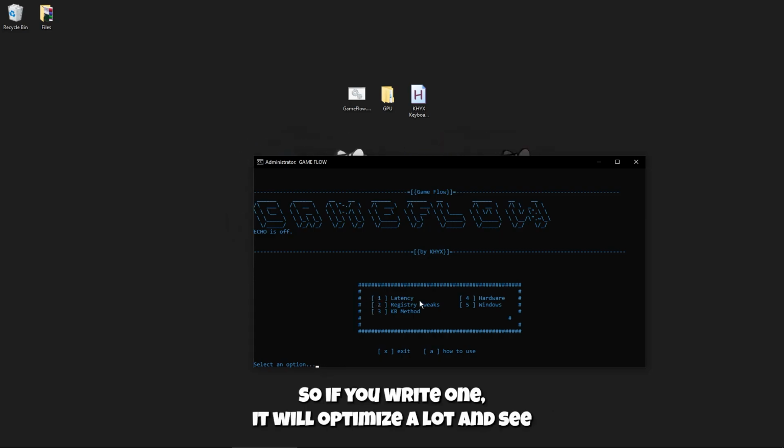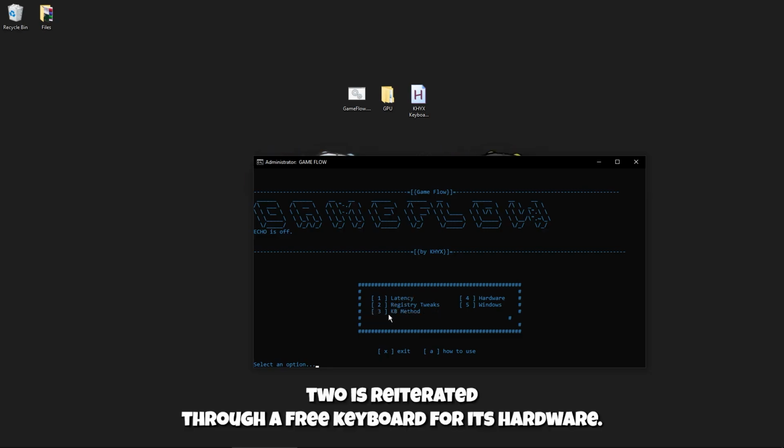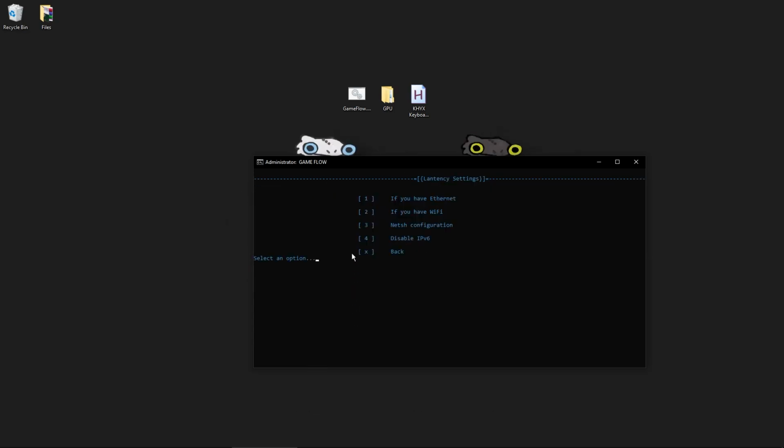So if you write one, it will optimize latency. Two is registrator, three is keyboard, four is hardware, five is Windows. So we'll start with one.